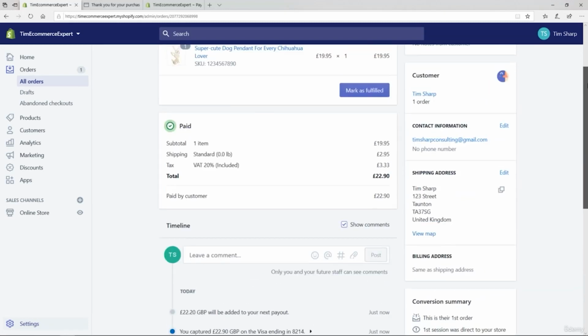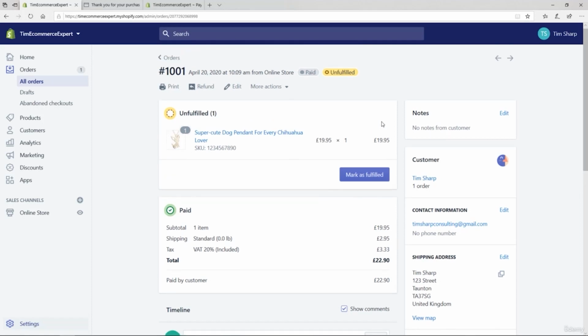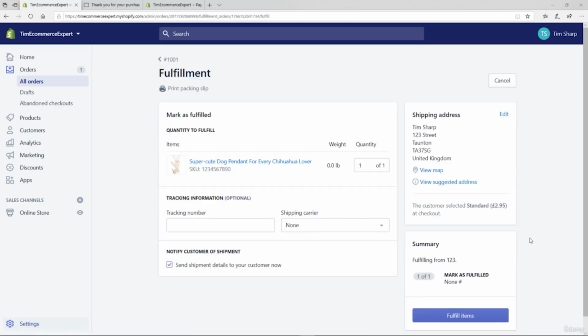Scrolling back up to the top here, you now see that the button has disappeared, and therefore the only thing left to do in this example would be to actually fulfill the order. So let's now go ahead and do that, which of course brings us to a summary fulfillment screen.